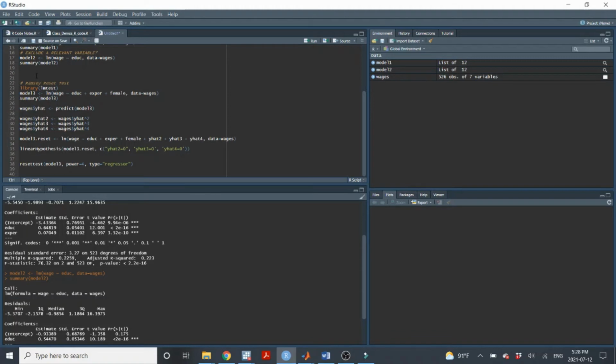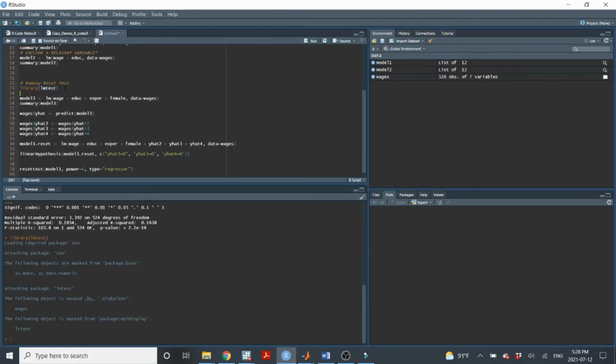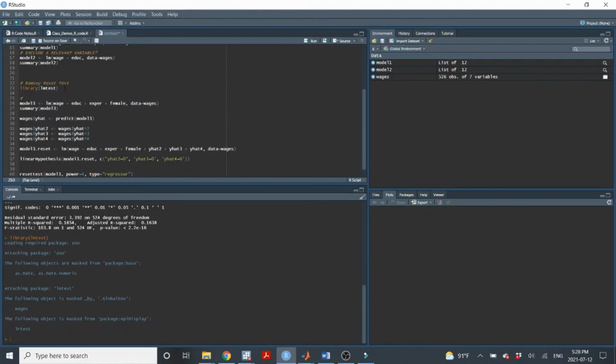But there is one formal test that we can use that is at least somewhat helpful to testing and understanding if we have omitted variable bias, and that test is the Ramsey RESET test. To run that test, we'll need the lmtest library, so I'll just inform R that we would like to use that library. Okay, so first we will do it by hand.